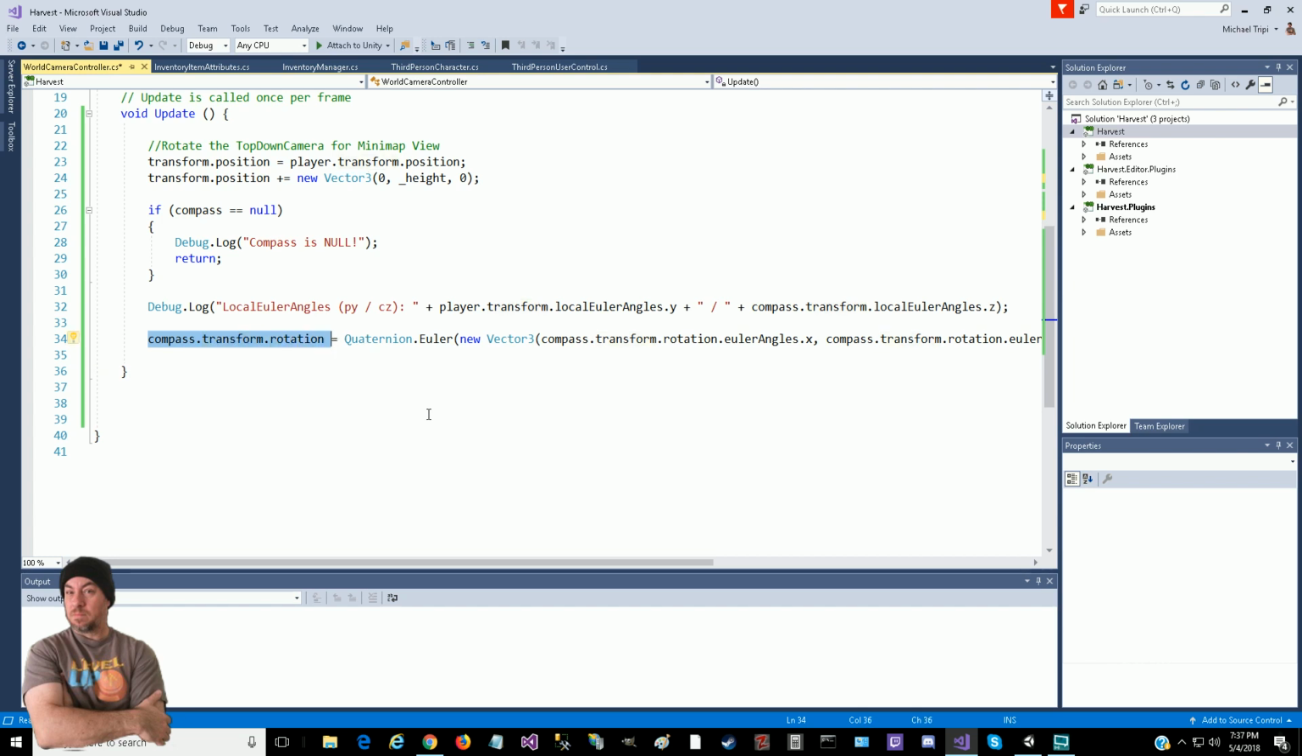We can assign it, but in order to get absolute values, you have to use this quaternion structure here, and it has a built-in method called Euler. If we hover over that, you can see what it does. First of all, we have to pass it a vector 3. It takes a vector 3, and then it returns back a quaternion rotation that rotates z degrees around the z-axis, x degrees around the x-axis, and y degrees around the y-axis.